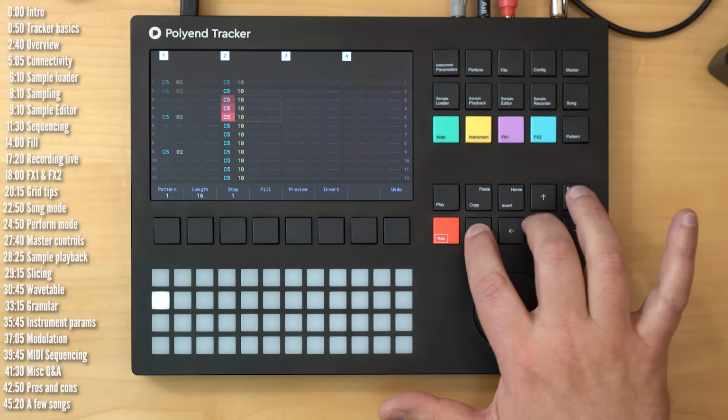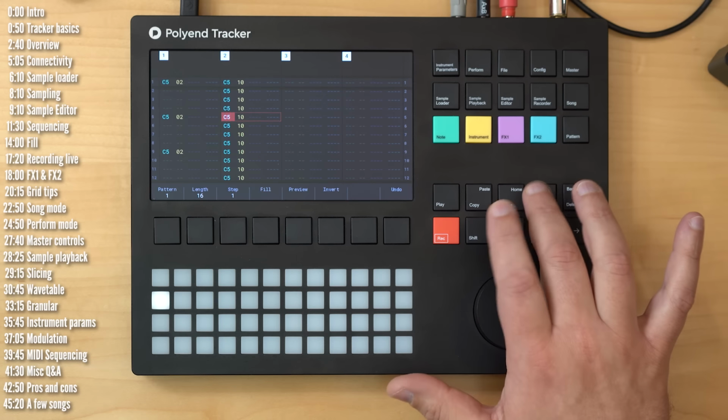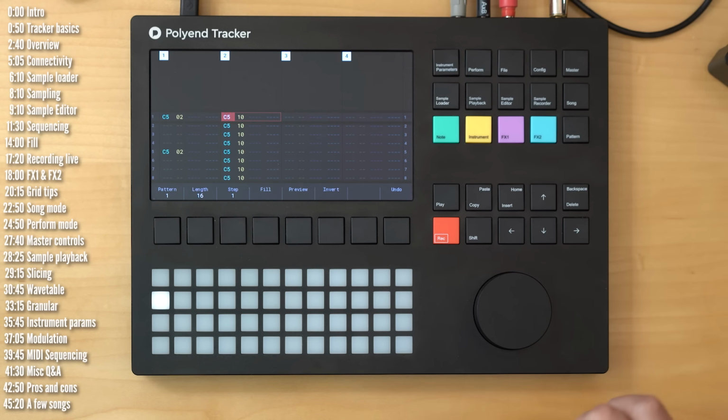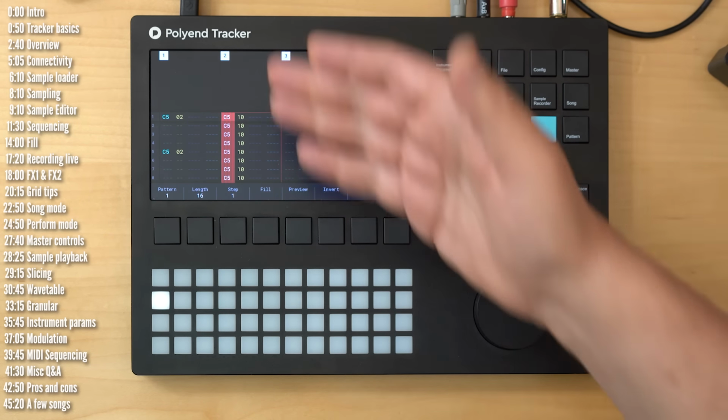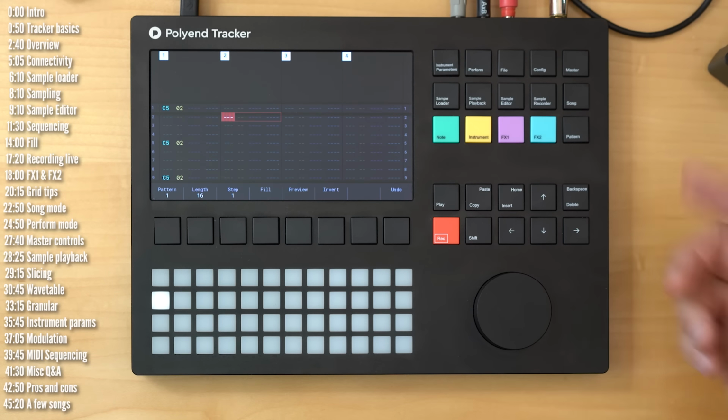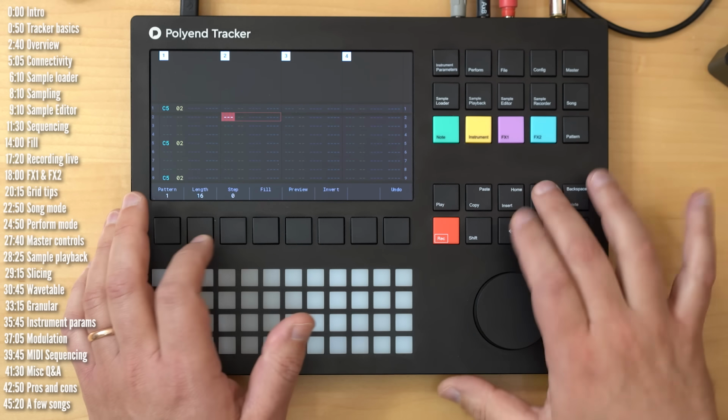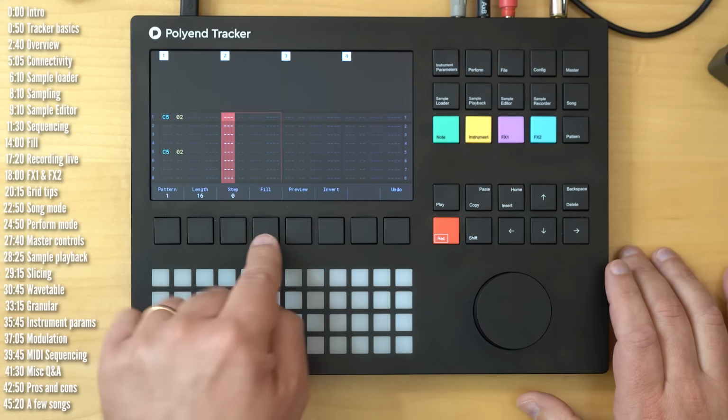So to do that, I need to first select a range that I want to fill. And if I want to select the entire column, I go all the way to the top, hit Shift and up. I have the entire column selected. I could delete it if I wanted, but let's not do that. Go ahead, select the entire thing and hit Fill.